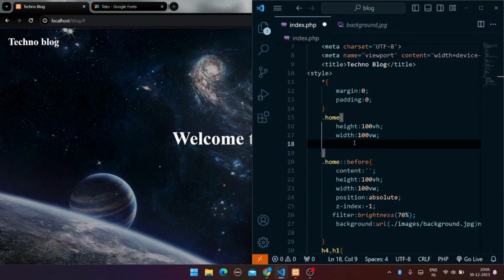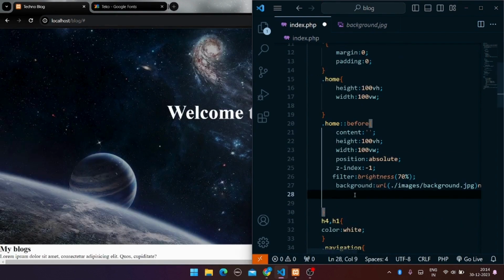Now you might ask me one question: why did you do all this before, the pseudo selector content and so on? Why can't you directly change the brightness from here? If we directly change the brightness from here, then the brightness of the text will also reduce, and we don't want that.